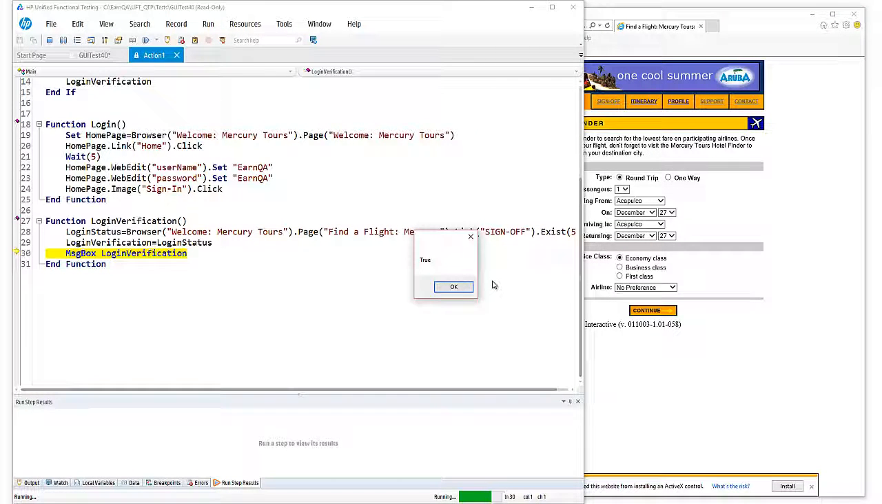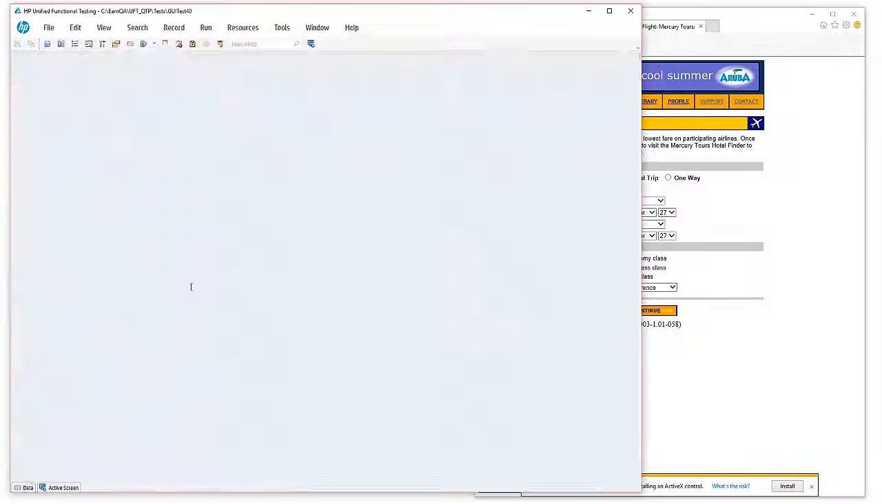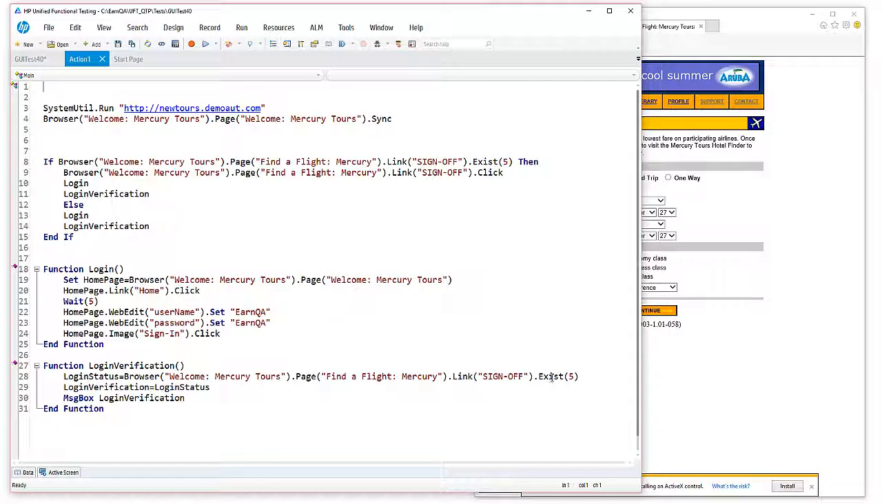Yeah, we logged in successfully, and the message box says true. And that is what we wanted, true. And how did we get this status? Simple. We are using another synchronization methodology called exist. So far we have used 3: sync, exist, and then explicit wait.